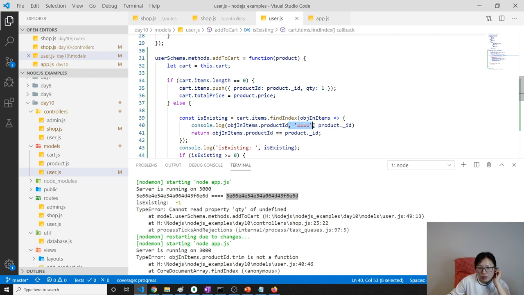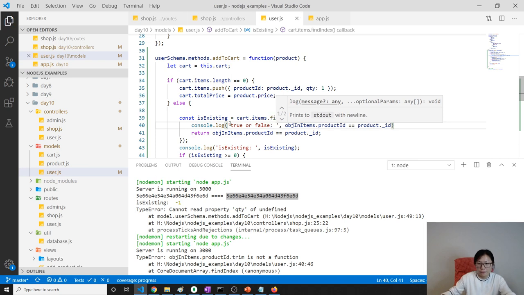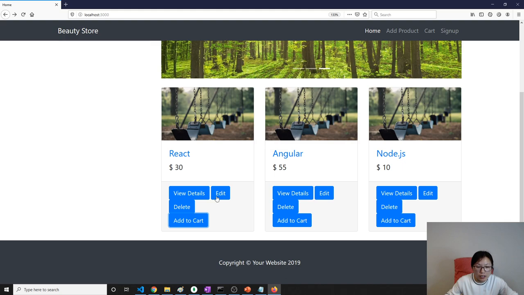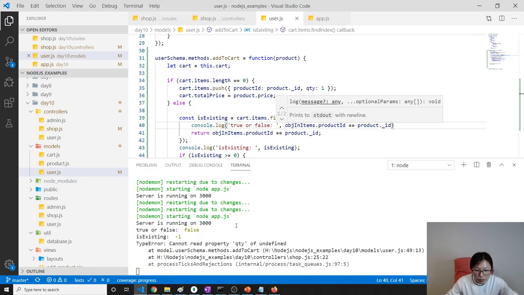Let me use this one. Okay, let's use this one, see if it's true or false. Okay, this is gonna be difficult. Okay, let's go and add to cart. I didn't expect this one.